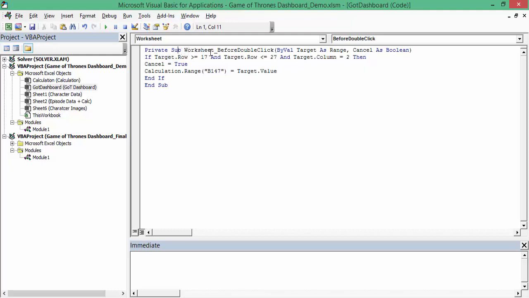Let me quickly take you through it. It's a before double click event code, which means that this code runs before something happens with the double click. What happens usually is when you double click, it gets you into the edit mode. But before getting into the edit mode, this code would be run. Here there are two parameters: ByVal Target As Range, and Cancel As Boolean. And I'm using both of these, so let me show you how it works.